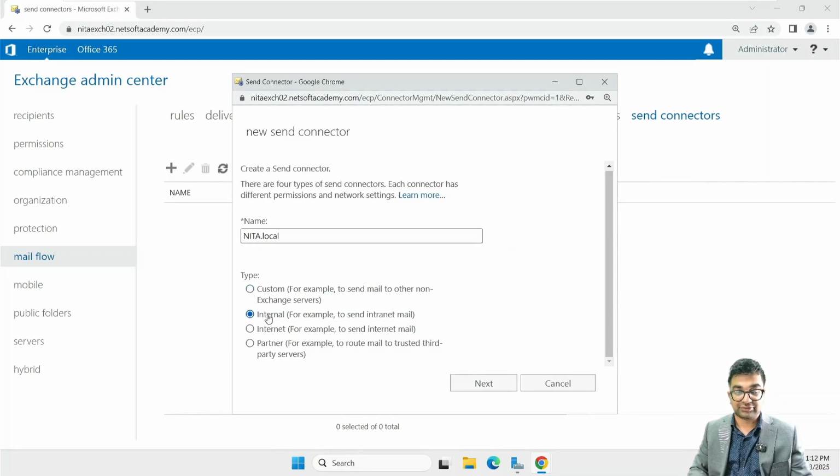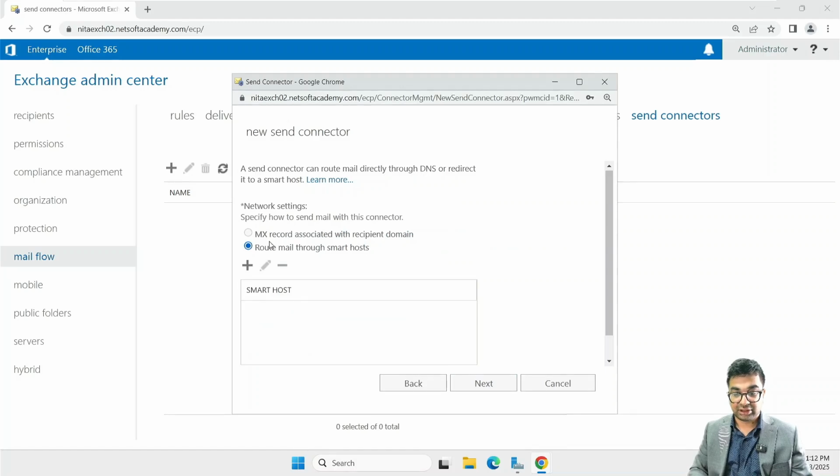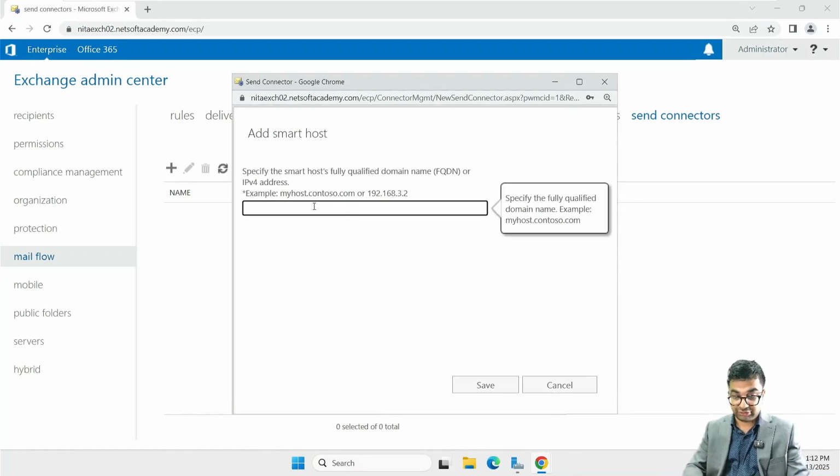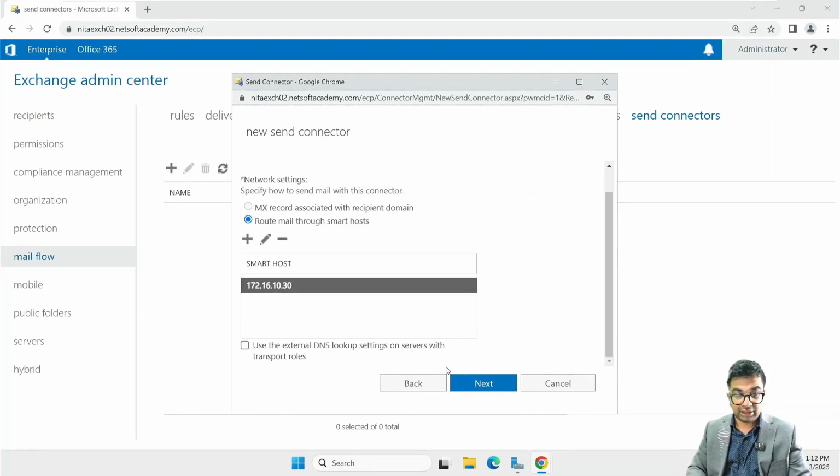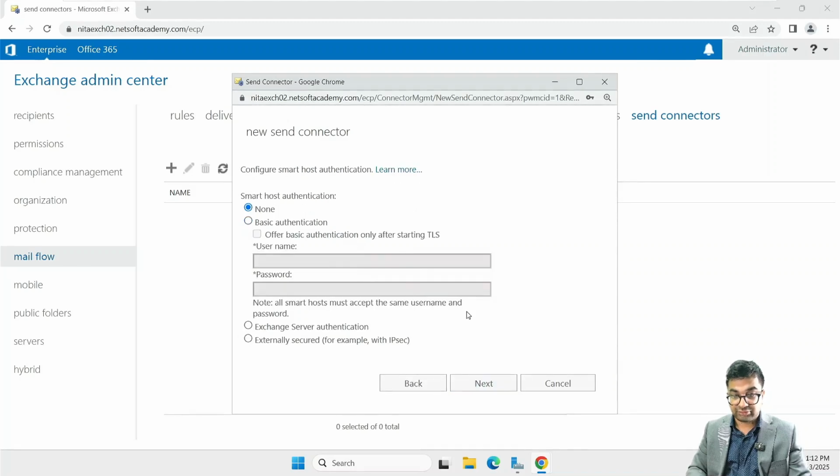Select internal, for example, to send intranet mail. Click on next. And right here, we are going to click on add, and we're going to give the IP address 172.16.10.30, the IP address of neta exch01. We add that here and click on next. We're not changing anything here. Smart host authentication is going to remain the same.